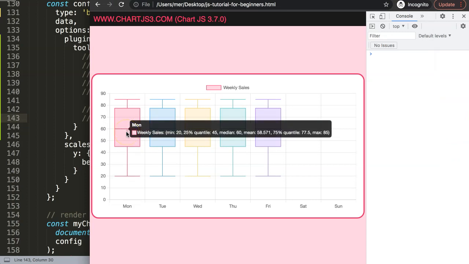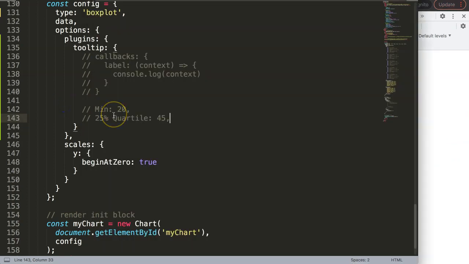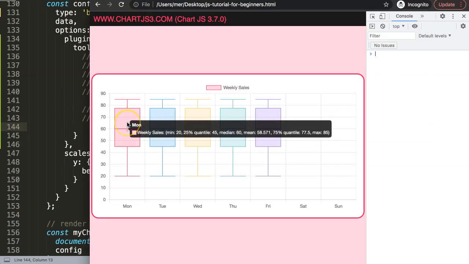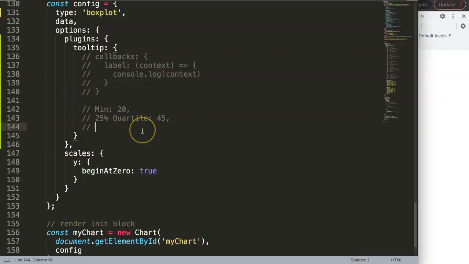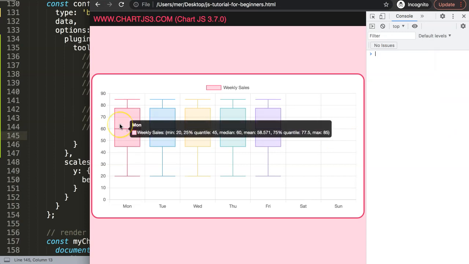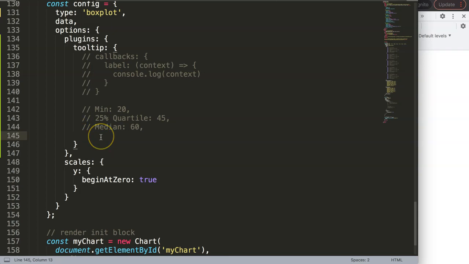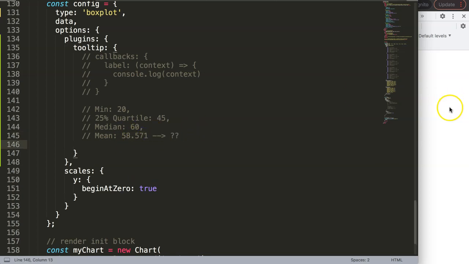All right, and then we say that one is 45, although the number itself will not matter much. However, we just grab them for now. Next one will be the median of 60, so we have here median 60. Next one will be the mean of 58.571, if I'm not mistaken. Question is, do we need this amount of data? I will show you later on how we can reduce this if necessary.